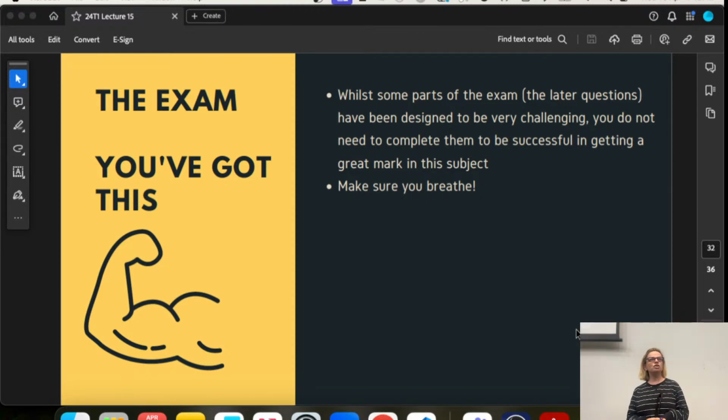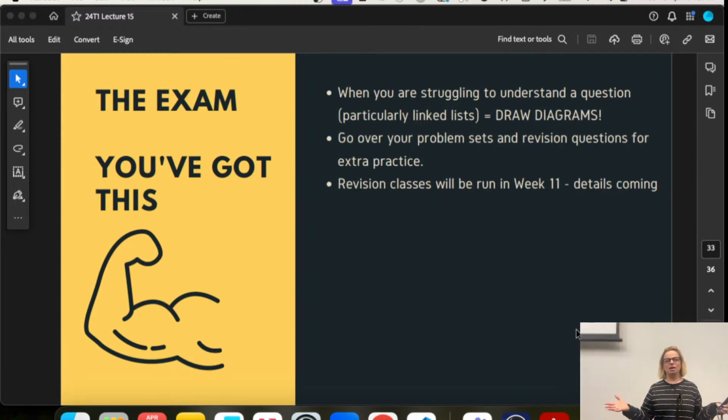Each one of you is also going to get a piece of paper in the exam, like a scratch paper. You can ask for more paper if you want. You can draw on the paper, you can diagram on the paper, so you can use it to decide what your solutions are. Make sure to breathe, make sure to sleep before the exam as well, and to eat well. Please just go in feeling confident as well. And draw diagrams. Please go over the problems that we have given you. So for all of those problem sets and the revision questions, for all that practice, the details are coming also for the revisions.